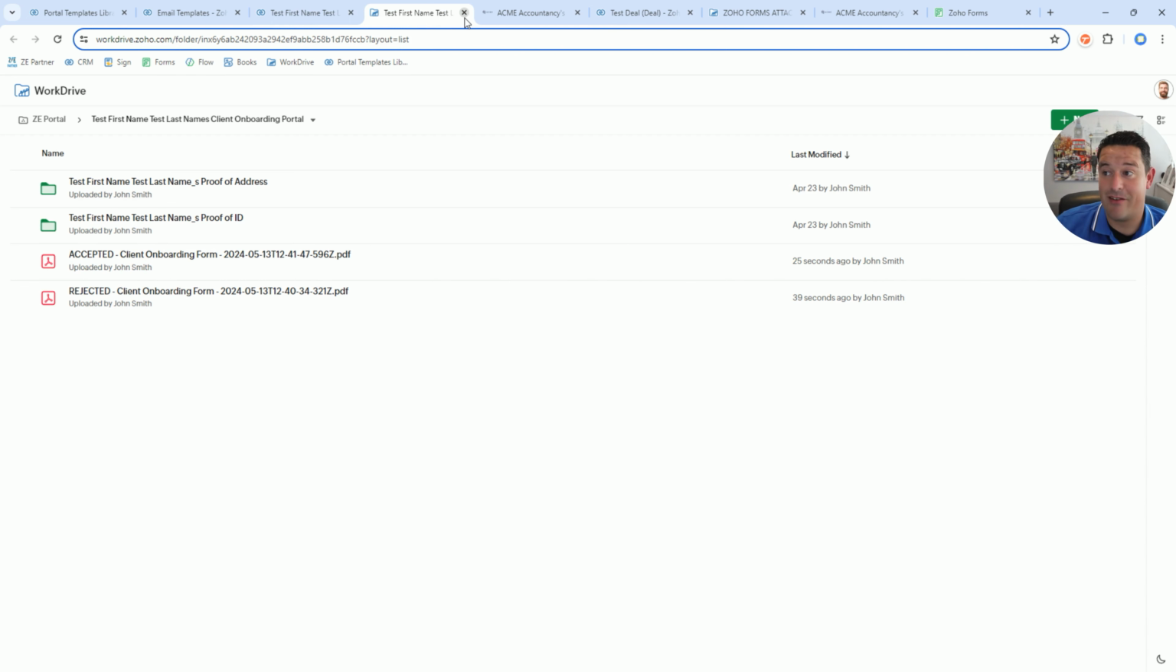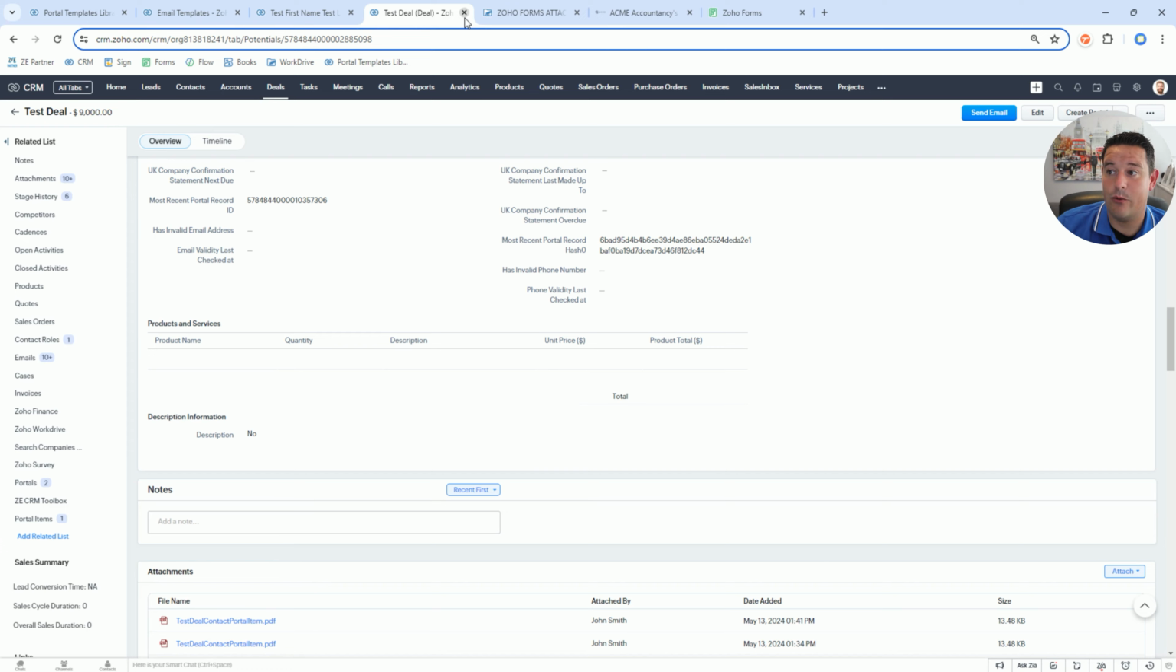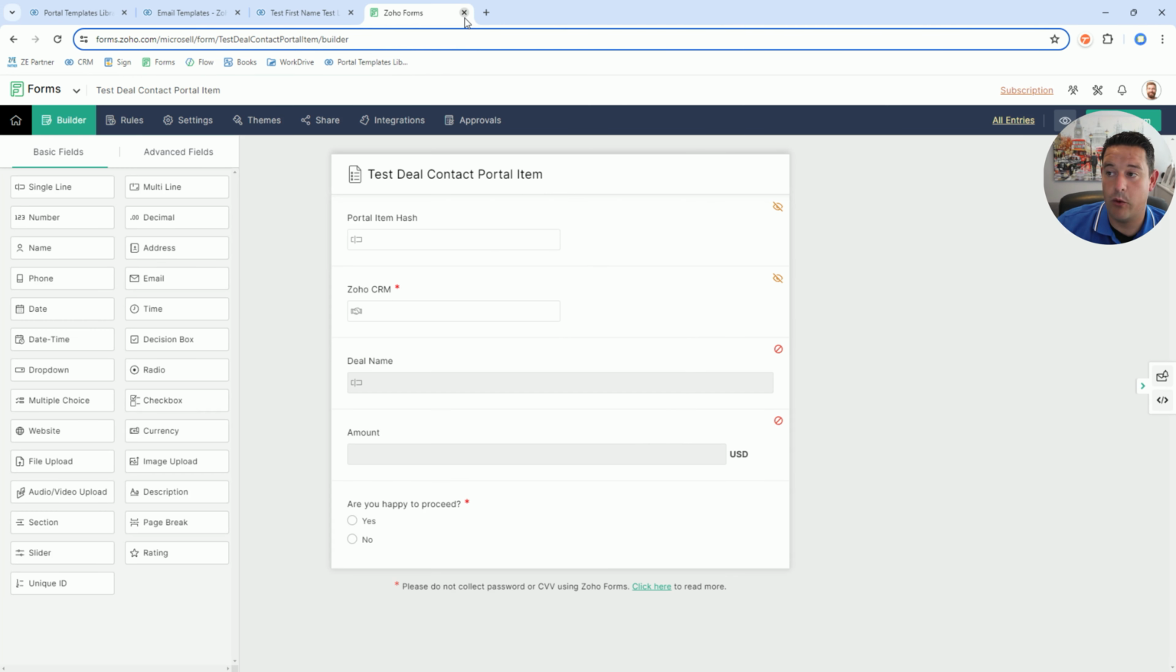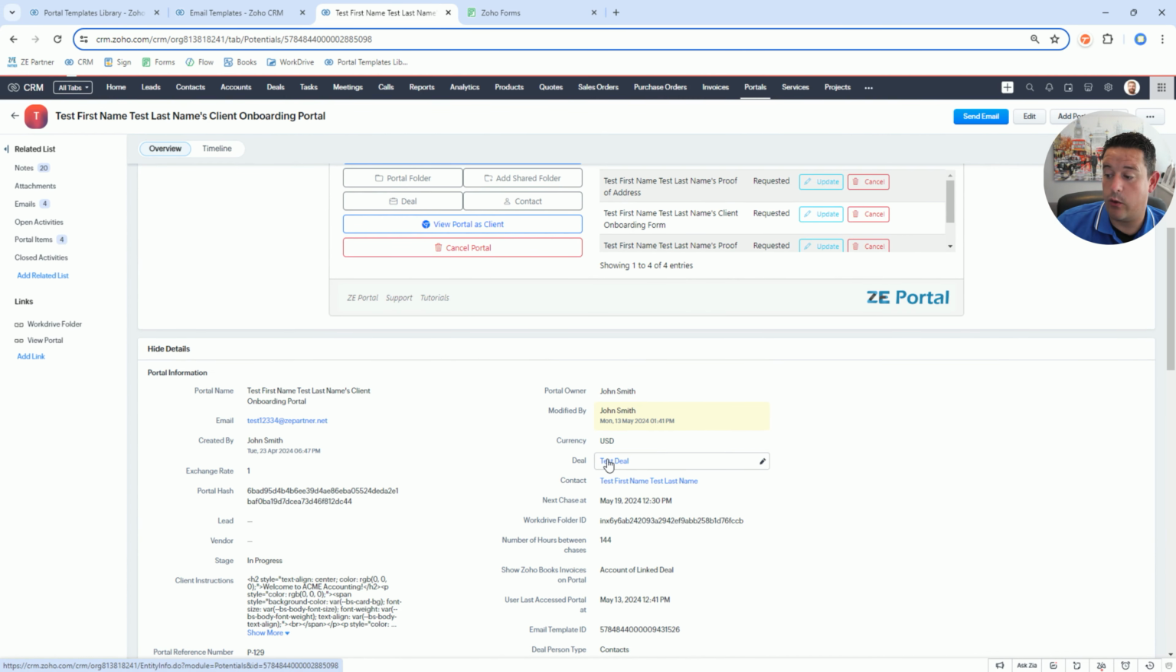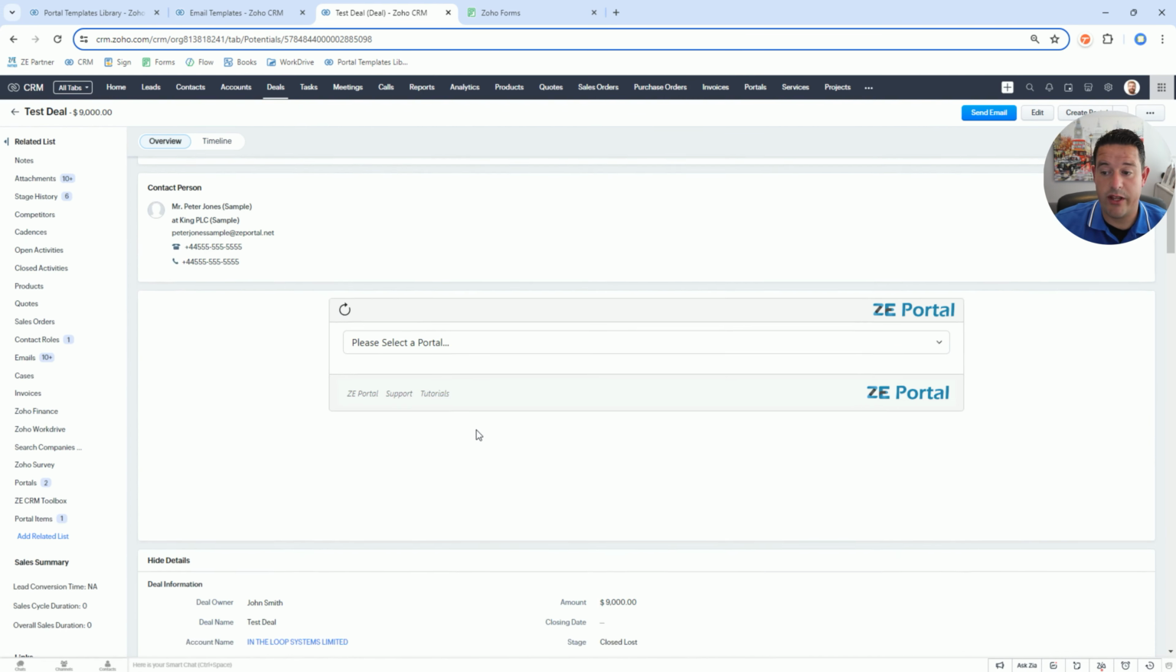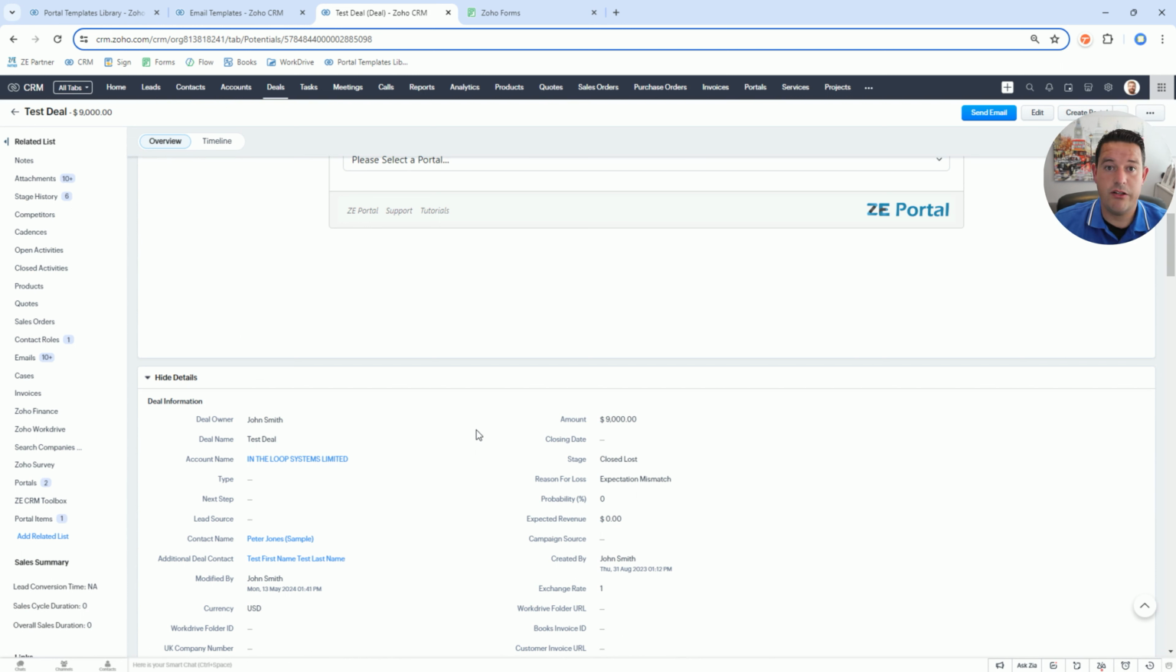So that is the whole feature as to how you automate the Zoho Forms with ZE Portal. There are some amazing additional things you can do. I've shown this in previous tutorials, but for example, you can have your client answer different questions in the form and have those then populate onto your deal record. And then you can have workflow rules that run on your deal to add additional items to the portal. So I'll show you that real quick.